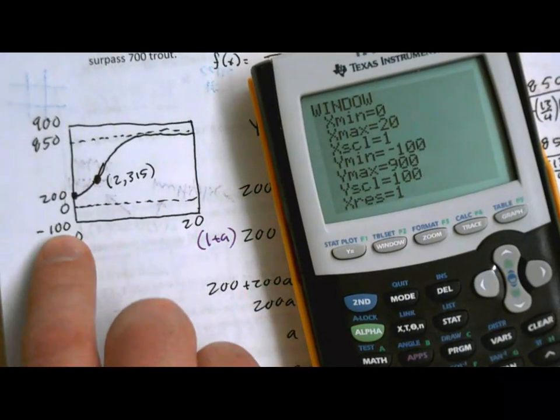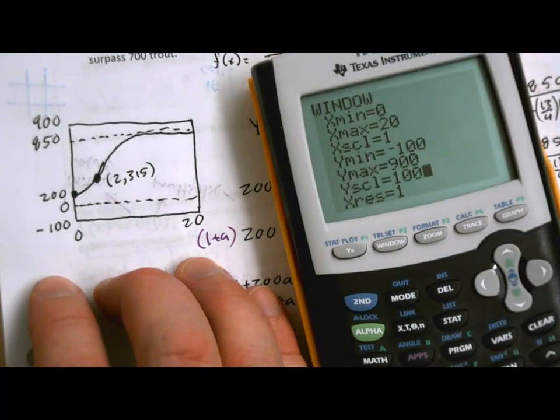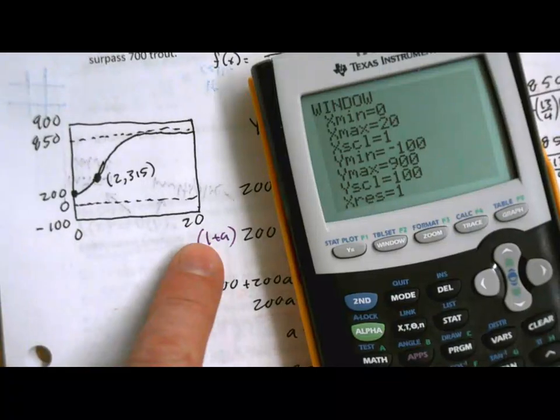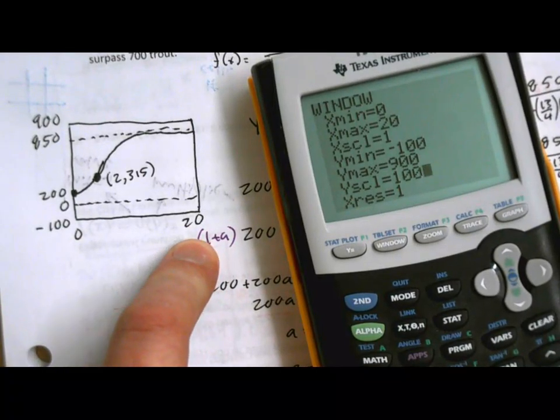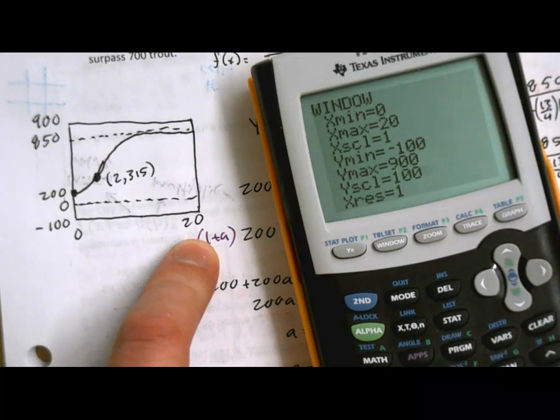And if you get in the habit of writing these things down on your little sketch, that's going to help you come up with better windows more quickly. The one thing I'm not sure of is if 20 is going to be too much or too little. Last time we tried 20 and it was way too little. We had to go up to 100.